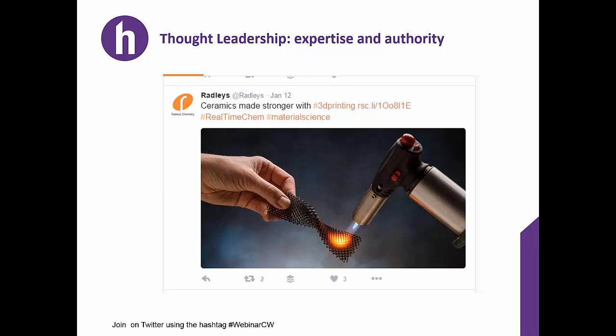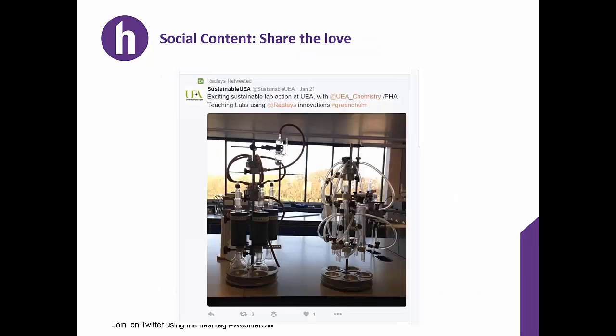The third example I wanted to talk about was another example of sharing the love on Twitter. In this case, we're sticking with the university sector, where they are showing pictures of the equipment they're using, and we are retweeting and sharing the information that's coming from one of our customers. Again, it's ticking the box of all the interesting things in terms of hashtags, in terms of short links, and in terms of great photography.